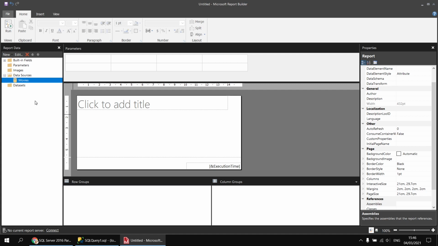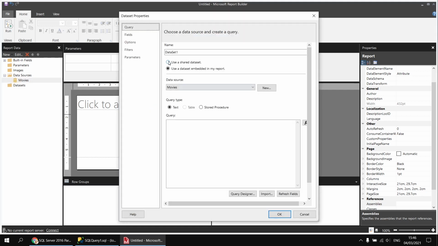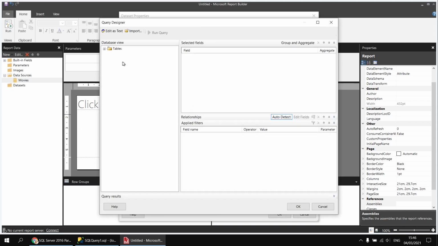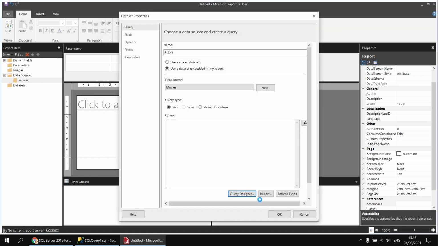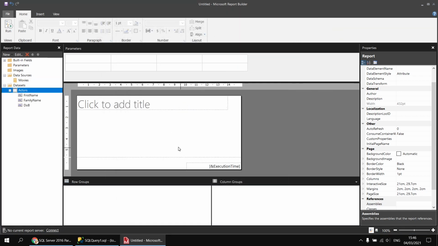The first example we'll have a go at is based on the actor table. So let's right click on the movies data source and choose Add Dataset. And I'll call this dataset Actors. If I can spell actors, that would help. There we go. And then I can click the Query Designer button so I can simply pick the columns from the actor table that I need. I will go for the first name and the family name and the DOB, short for date of birth column. Having done that, I can click OK a couple of times.